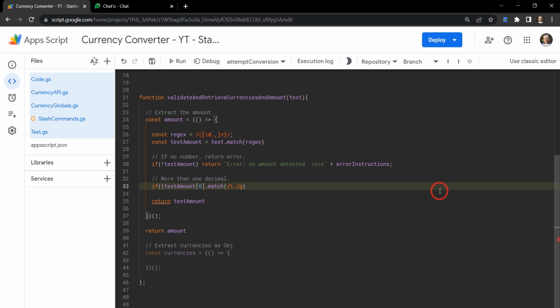So we can put in an OR statement here and just an empty array. And let's wrap that text amount up now, and let's look for the length here. So the length is going to produce a string of decimals. So if there's 2 decimal places in there, it's going to look like that. Now we know if the length is greater than 1, there's going to be problems. So if the length is greater than 1, we want to return an error.